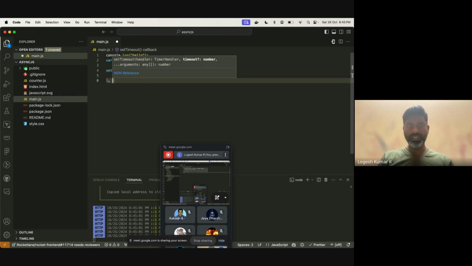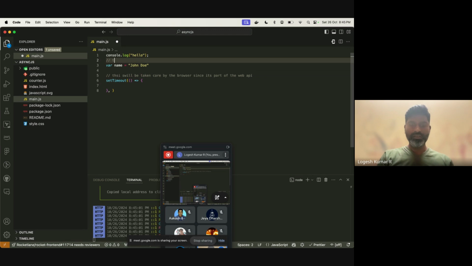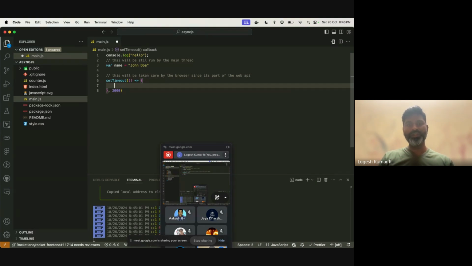So setTimeout is a web API, so this will be taken care of by the browser, since it's part of the web API. This will still be run by the main thread, which is our single thread. setTimeout is something like saying I want to execute this after 2 seconds. This is in milliseconds. So let's say I'm changing the name here to Jane Doe.